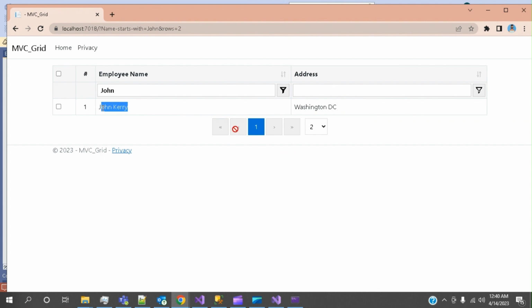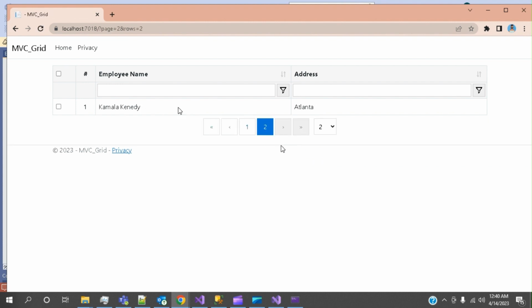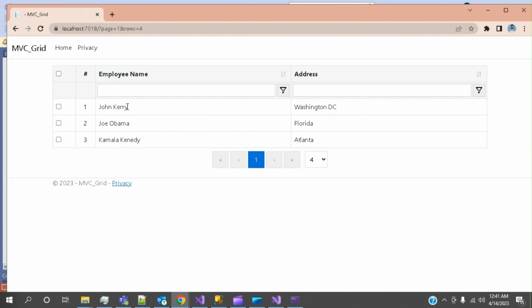And the next thing is pagination. It's showing 2. The filters are applied, so clear the filters. The default is 2, and I have a total of 3 records, so the second page has only 1 record. If I click on 4 rows in a page, then all 4 rows should load. I have only 3, so it loaded the 3 only, right? So this is a nice feature I found in the MVC Grid.